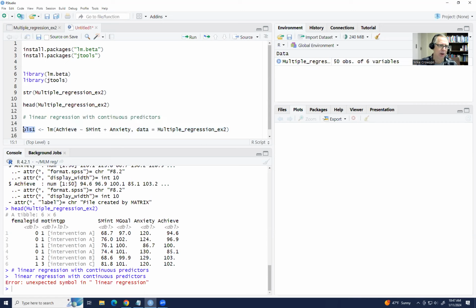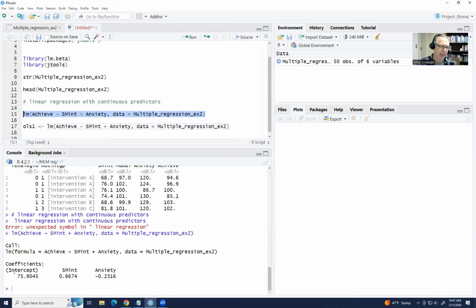Okay, if we don't do this, by the way, and I'll just show you what happens, we end up with some output, but just a subset of it. So just to show you what I'm talking about, if I highlight this and click on run, I end up with the coefficients like the intercept, the slope for subject matter interest, and the slope for anxiety, but nothing else.